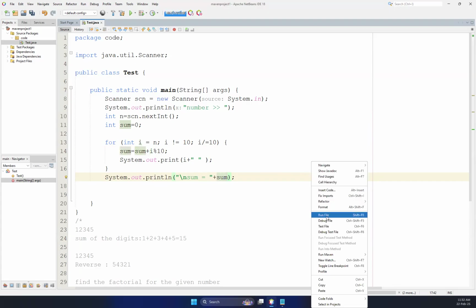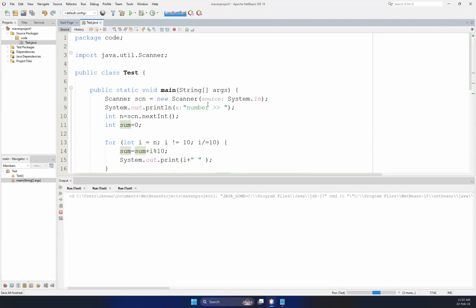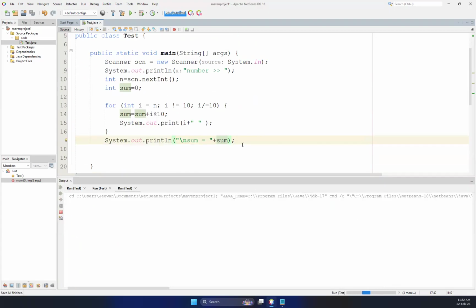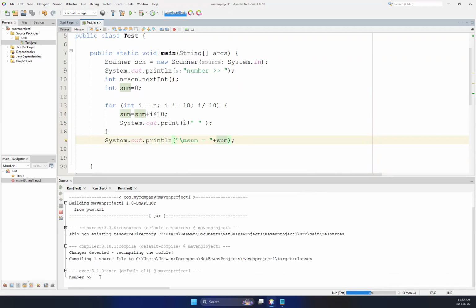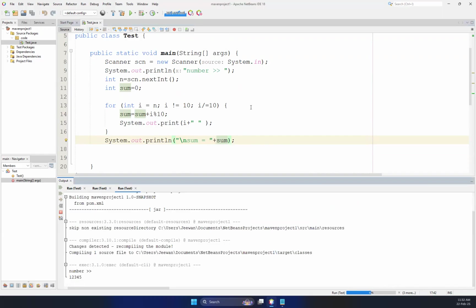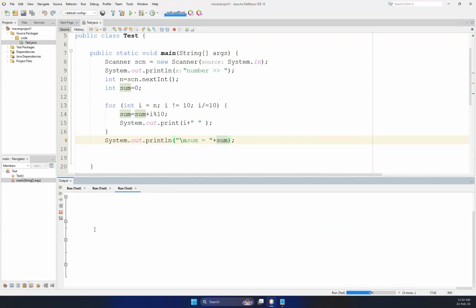Right now, let's see. We have to enter a number and then let's see how it's going to work. 1, 2, 3, 4, 5. Okay. Right. Now what's wrong with this code?